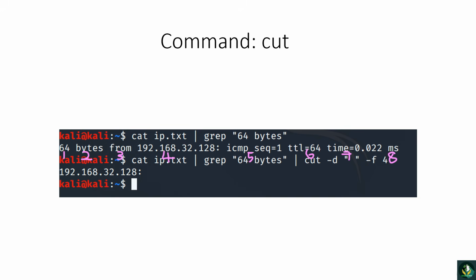Then we have a field that we want to retrieve back from this cut, and field 4 is chosen, which is the IP address. Thus this command will cut on the spaces in the line and retrieve back field 4.